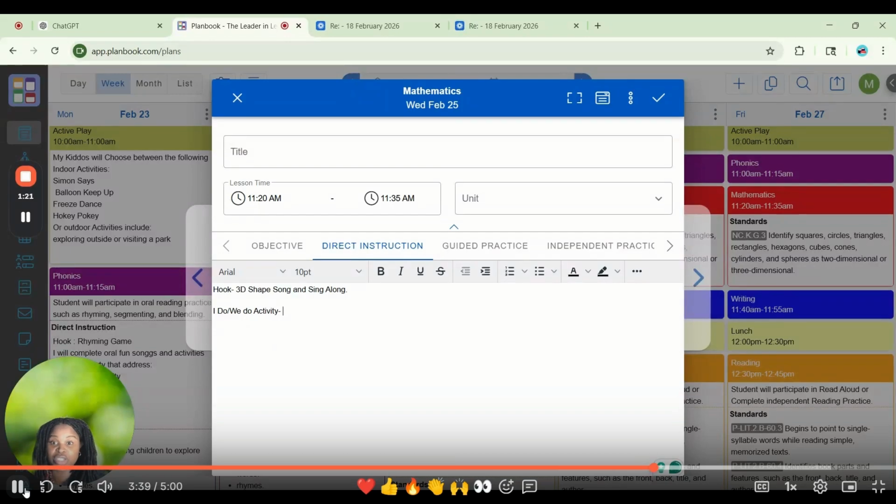So here I have the hook. We're going to do a 3D shape song again, like we talked about in the previous video. So our activity, all we will do is use building blocks to discuss positional words like front, back, on top, bottom, etc. So we're literally just going to take his Minecraft blocks and my regular teaching blocks, and we're just going to talk about different positions.